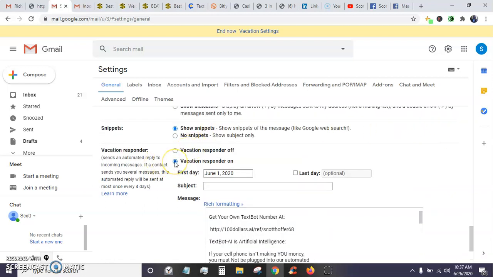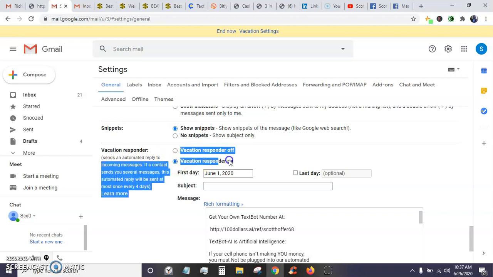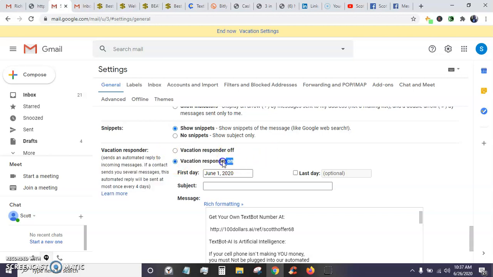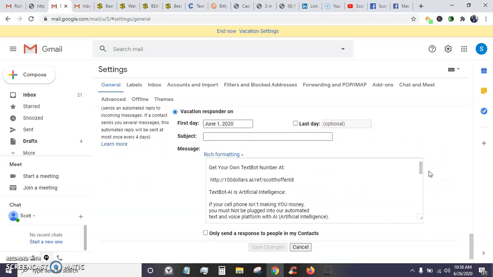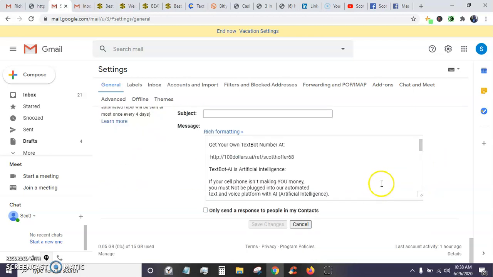Now you want to click it on right here. Oops, vacation responder on. You want to click that on. Don't worry about setting up a date. Don't worry about putting a subject line in. You just want to put the message in to get it across to whoever emails the address.